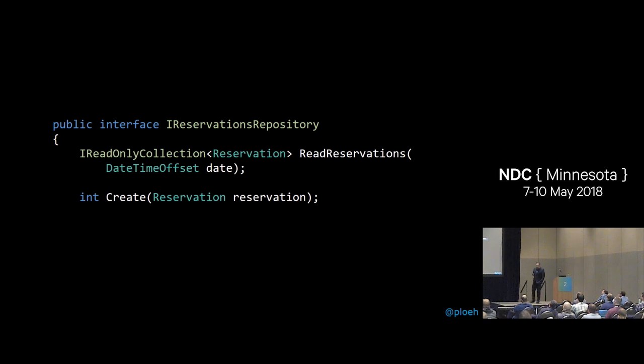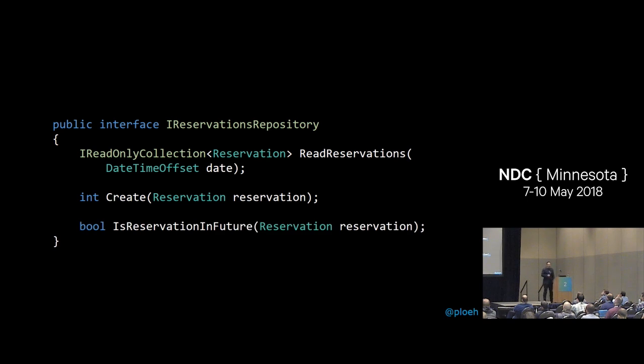Now, I want to add a third method just to make things a little bit more interesting. The third one doesn't really belong here, but let's add it anyway. So we want to be able to figure out whether a reservation is in the future or in the past, because it doesn't make sense to accept a reservation for a date in the past. Now, this method really belongs on a different interface, a different abstraction, but we'll just put it on this reservation repository for the sake of the example. Otherwise, it's going to get way too complicated.